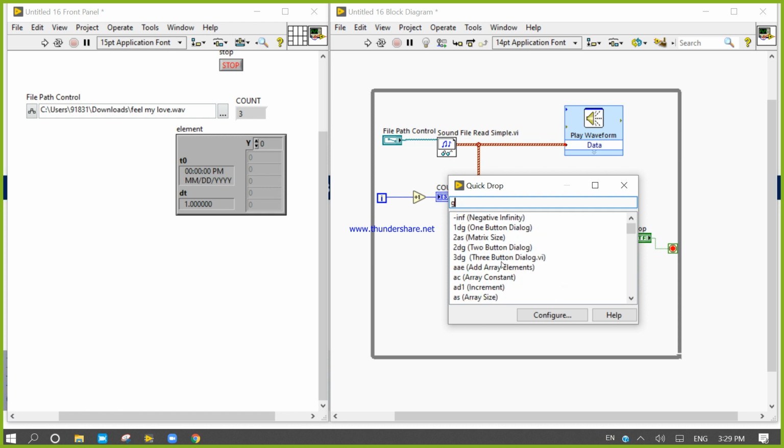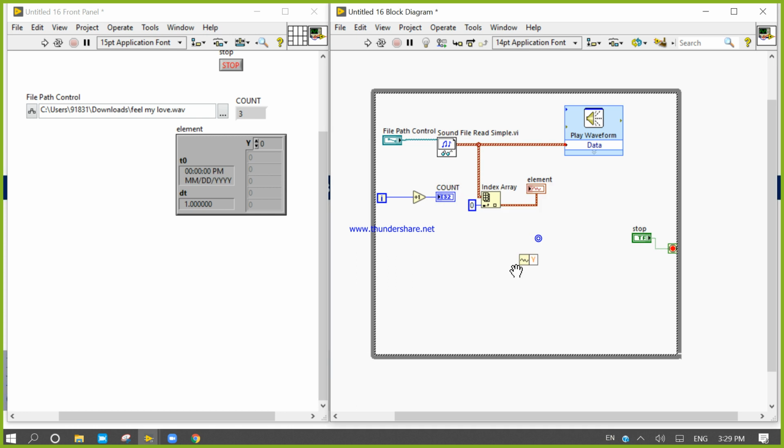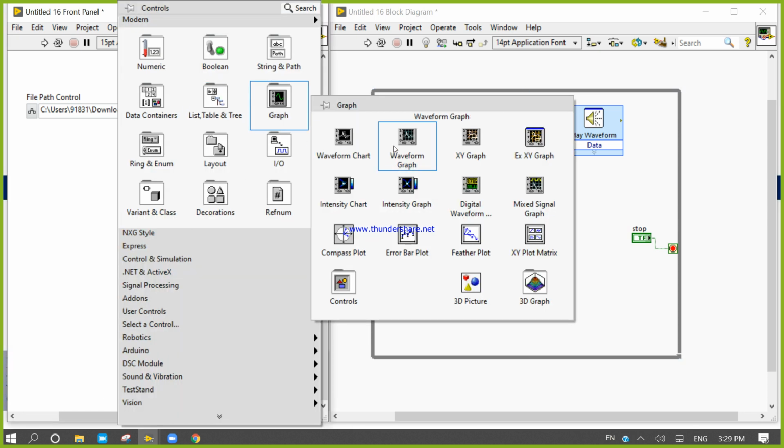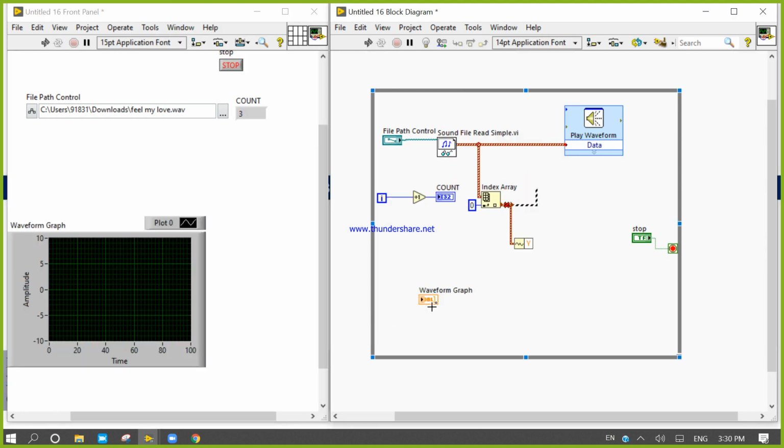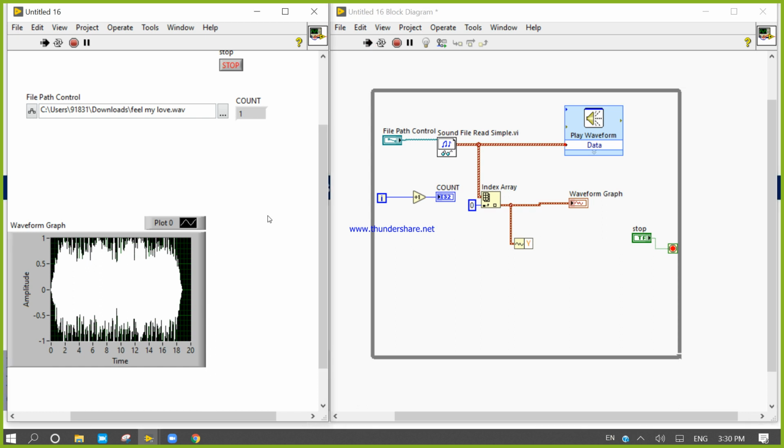Why it's not working? Get waveform component. I need that. After that, I will click this one. Show. Now I want to show. Okay, I can use one more thing here: the waveform graph. In the place of this, I can use the waveform graph, and I can plot my song here.